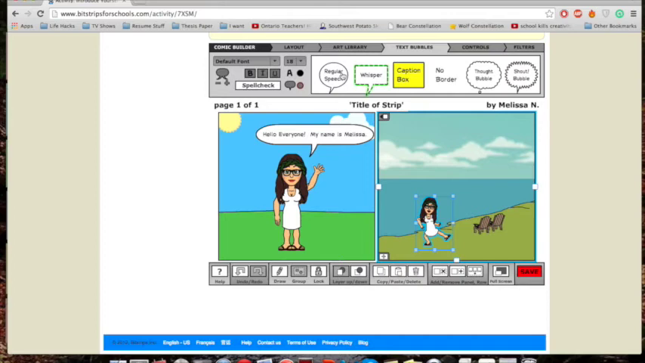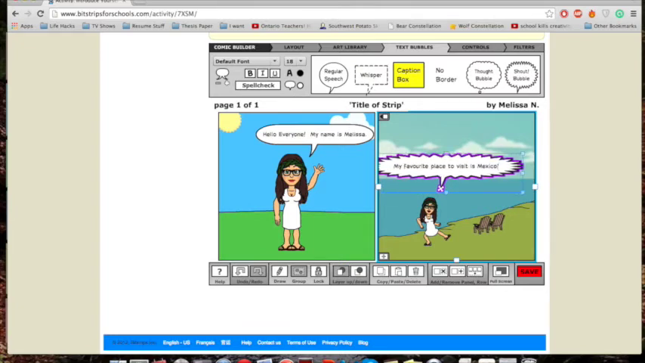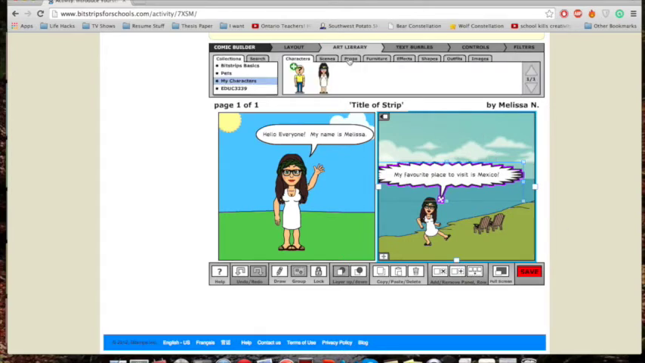Now let's make her say something. Let's shout it. My favorite place to visit is Mexico, which is not a lie. So we can click on that bubble and actually move it, and we can move the bottom of it to make it fit more where our mouth is.